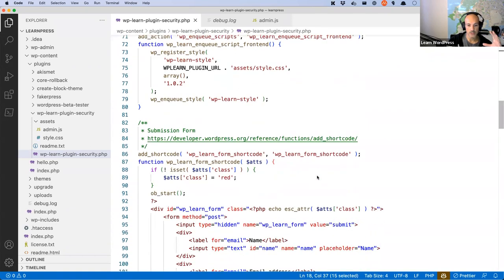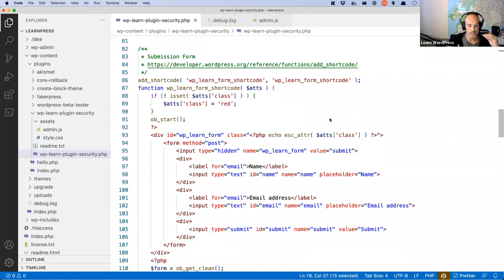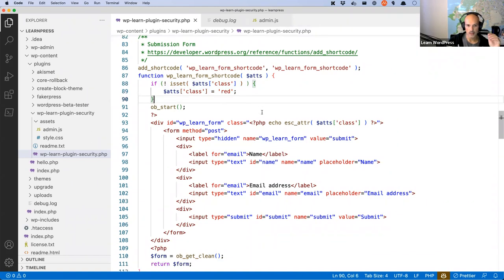Then there is the actual submission form shortcode. It uses the add shortcode function to create the shortcode, sets up the callback, and this is where this should have fixed the bug. I don't know why it didn't. I'll check it in a second. It's not that important.